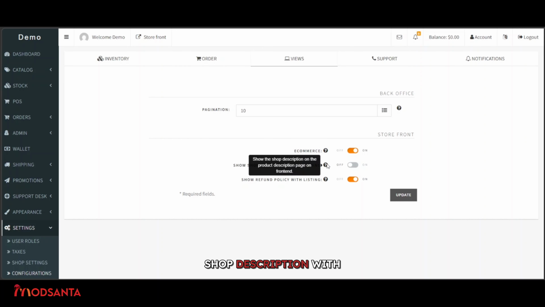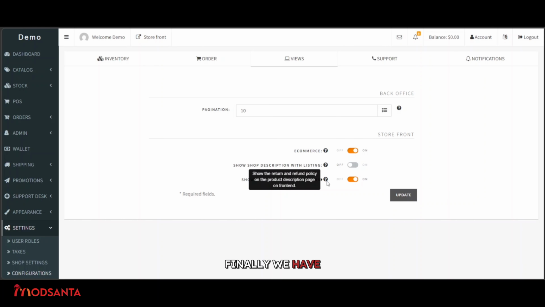Next is Show Shop Description with Listing. When enabled, your shop description appears within product listing pages. For a cleaner and more modern interface, we'll keep this off. Finally, we have Show Refund Policy with Listing. Enabling this displays your refund policy alongside product listings, which improves transparency and builds trust with customers. We'll keep this on and then click Update.